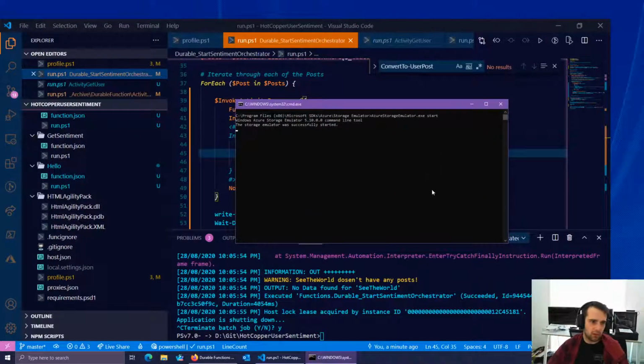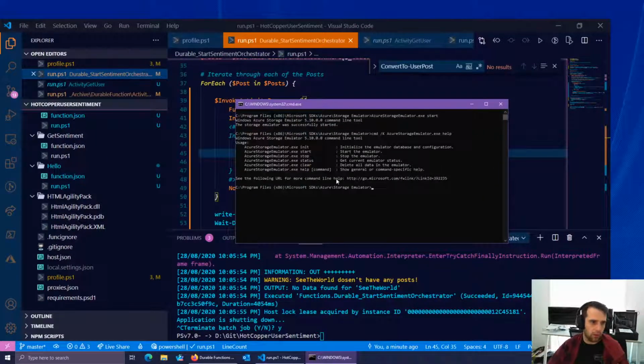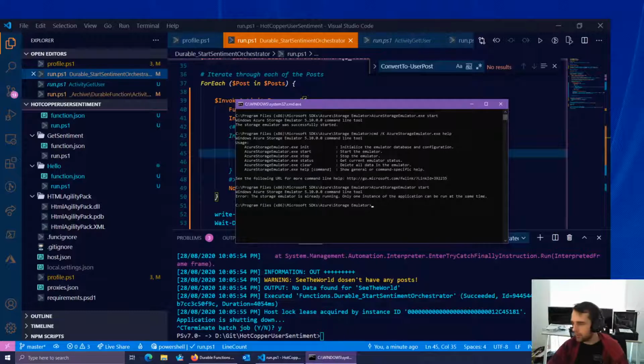Storage emulator is way easier because then you can flush the entire thing in one. I can just flush it with clear and then that's it. Okay, perfect. If it's starting, it started. I just need to use storage emulator.